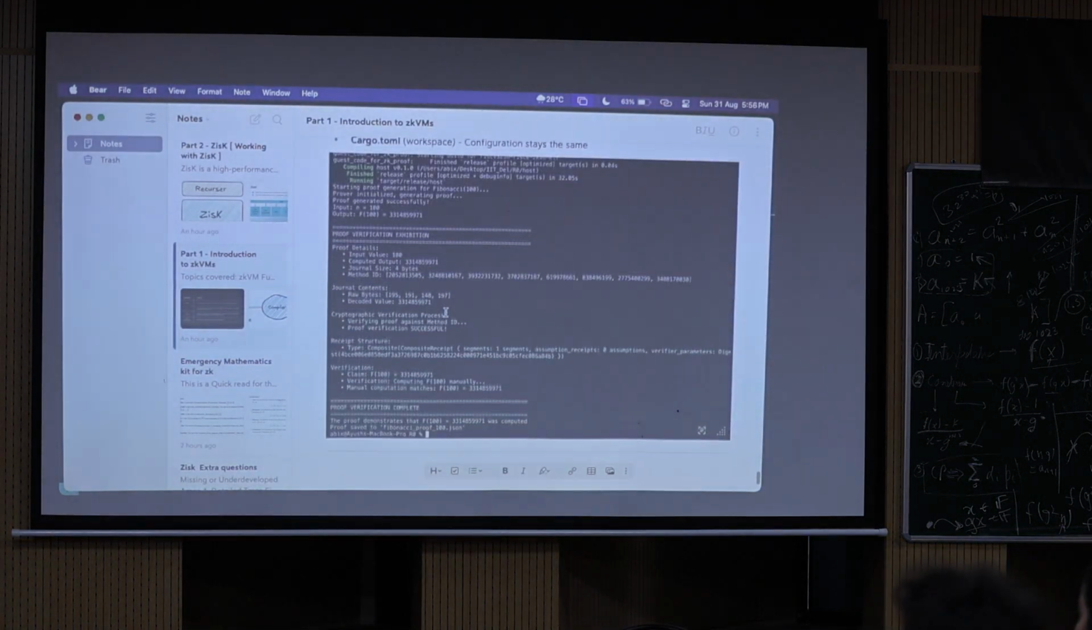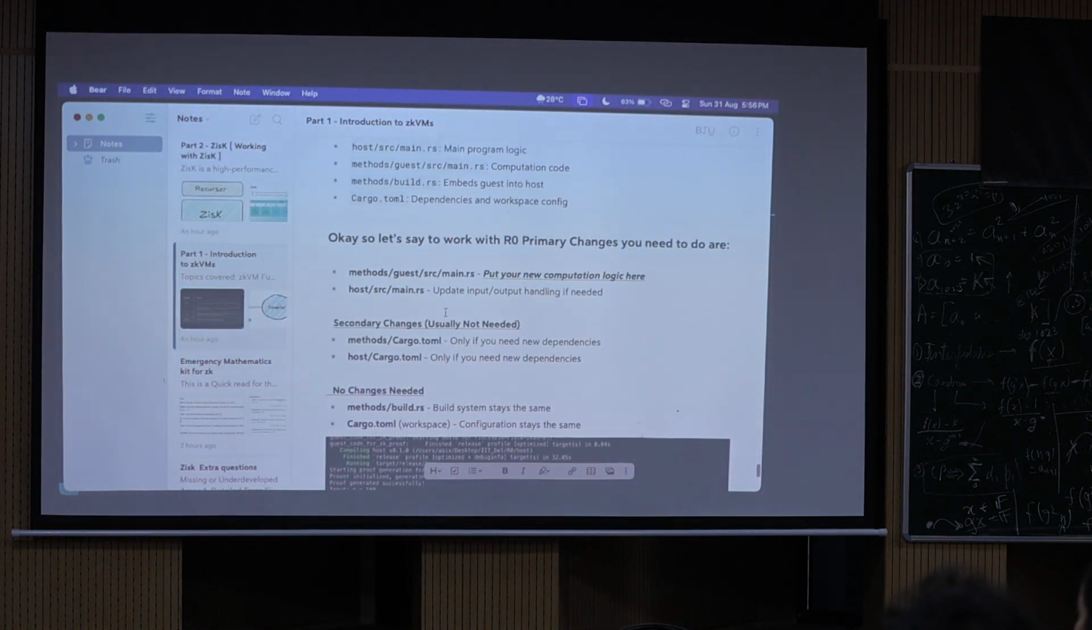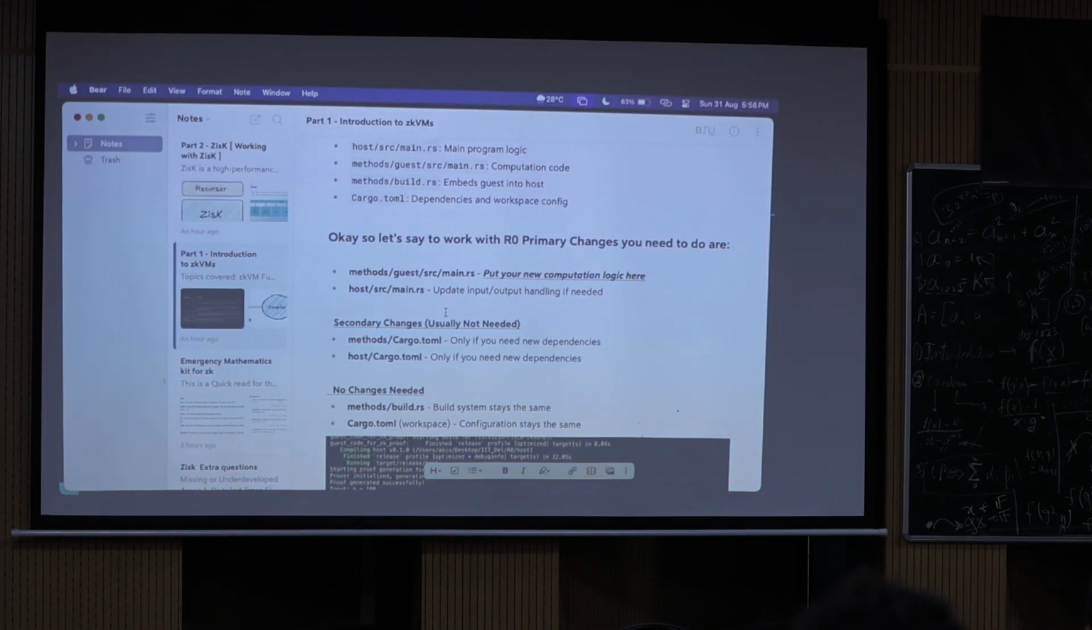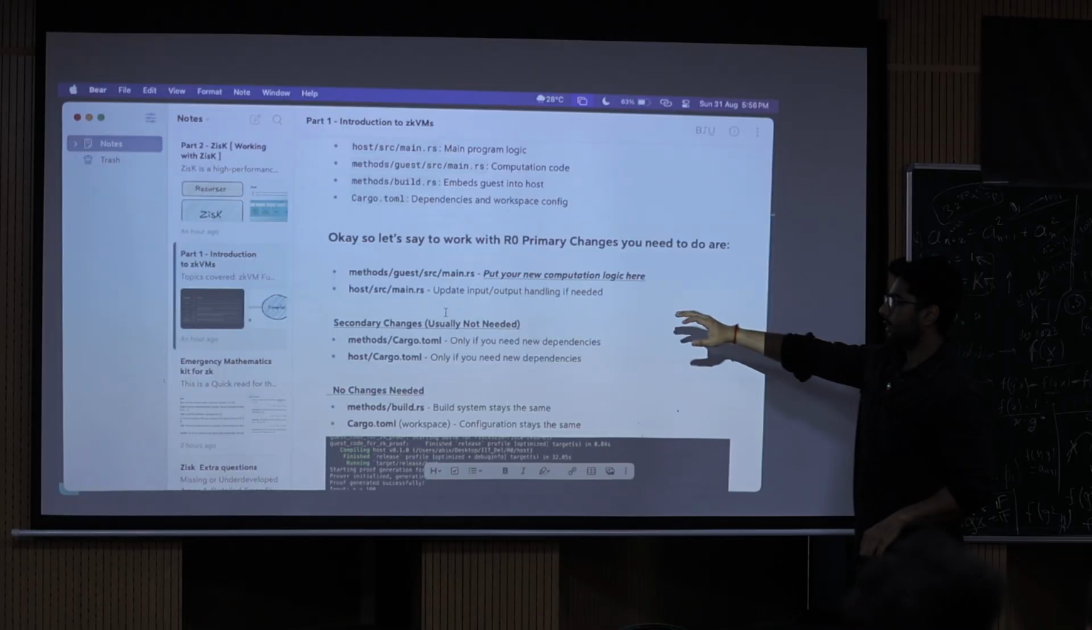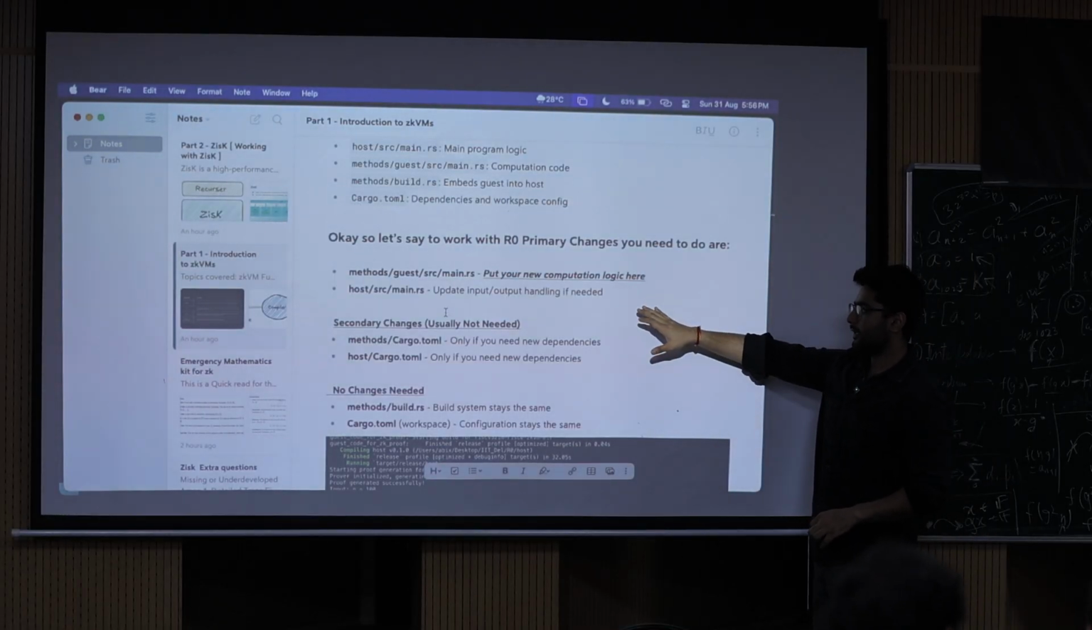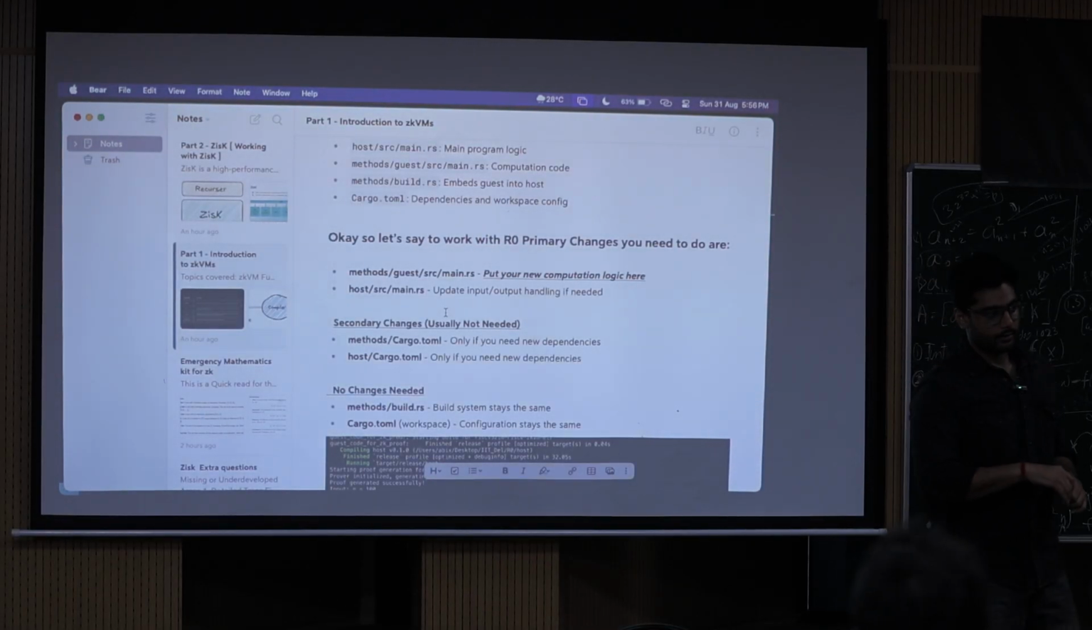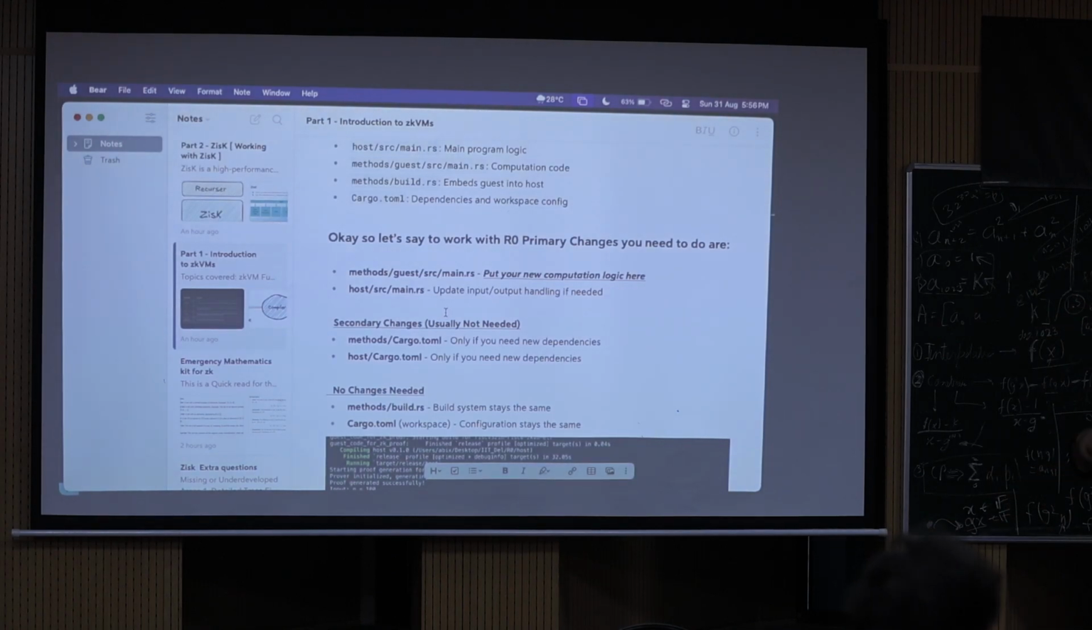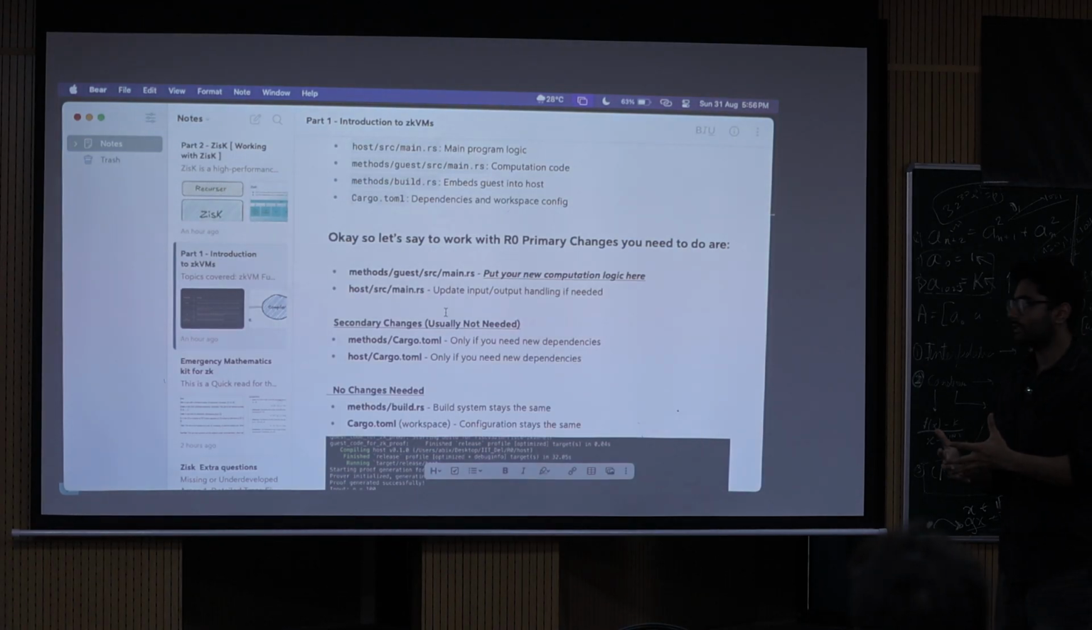No worries. I'll share these notes. You can potentially follow this and have a very straightforward approach to working with RISC, or in this case specifically for ZisK, you'll only need to modify the main file. If you're working with RISC, the host file is basically to update your IO, and that's how a simple to-do list for working with zkVMs would look.